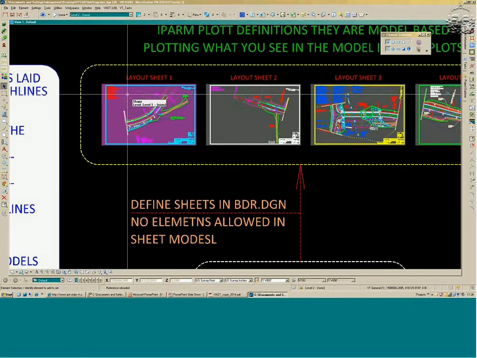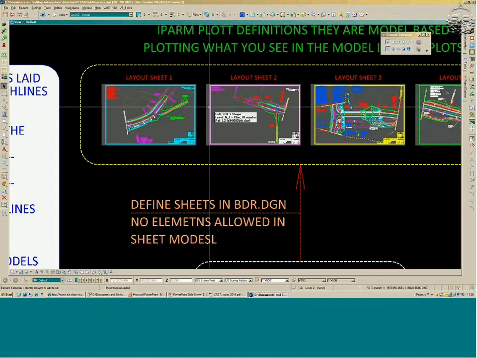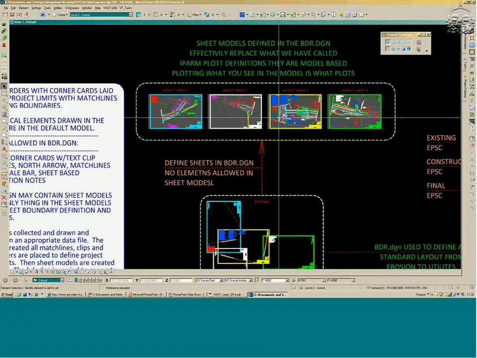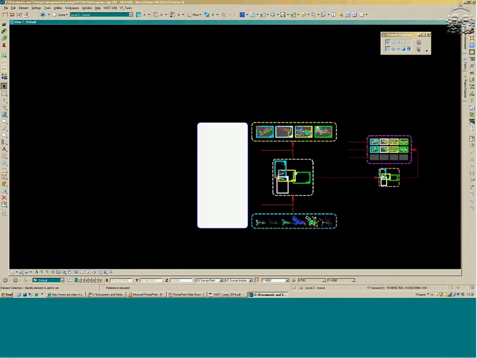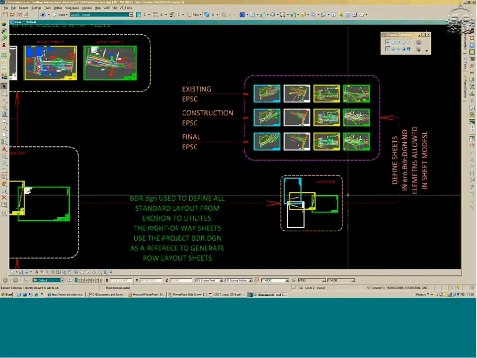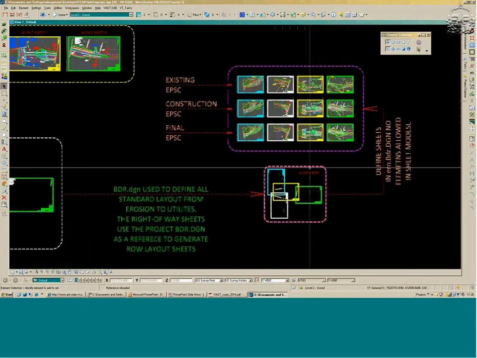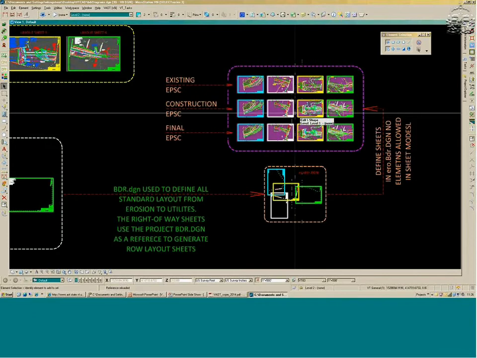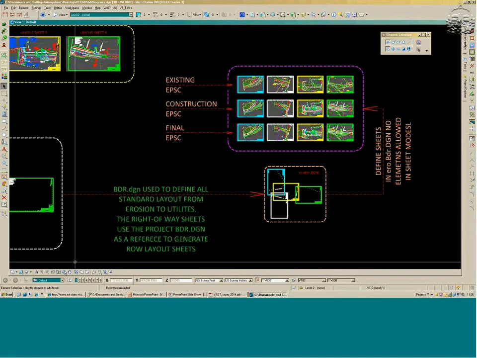Otherwise, right-of-way is going to miss it because they're not going to look in the sheet models, and other people even within design might miss it. If you're in your erosion control, you might be missing something that somebody added into your regular layout. So this is how this job was organized into sheet models. Same with the erosion control. We'll go into this ERO border file and create all these sheet models, and they'll define the layout. They're for plotting only. There's no graphics in them.